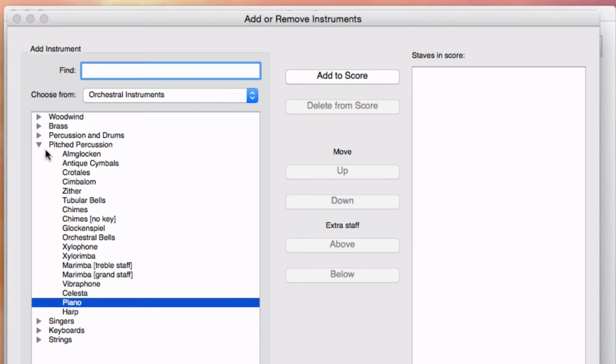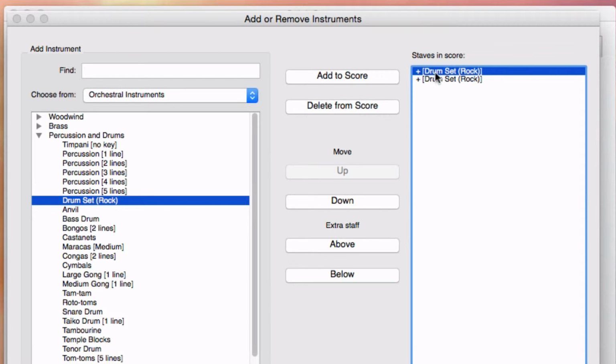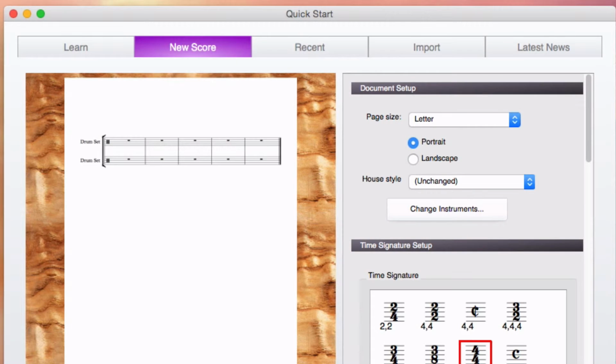So I'm going to go over to here to percussion and drums, and I actually want to have a variety of sounds, so I'm going to select drum set and hit add to score. I'm actually going to hit it twice because I want to have 2 of those. Again, one for the examples that play and one just for students to hear some sound that illustrates the tempo. Hit OK. And now it shows what it will look like here.